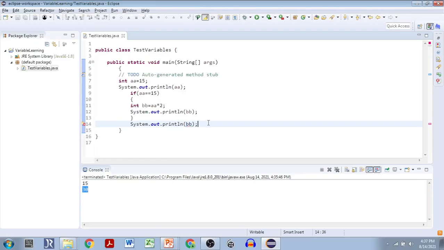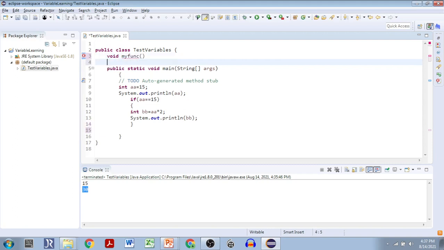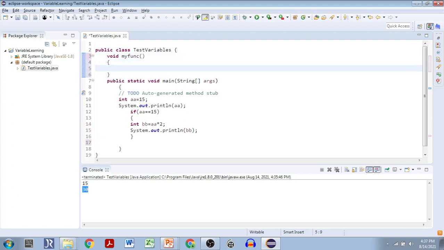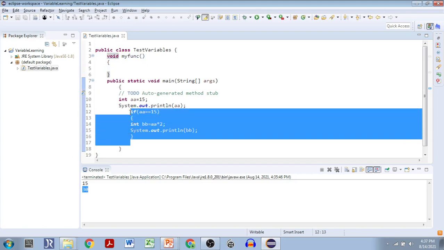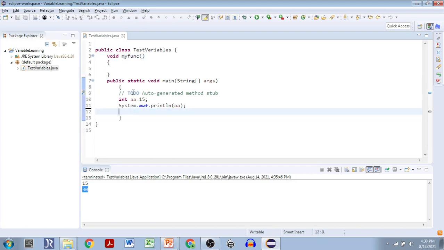So we'll see it through a function here. We can define some function. Let's define a simple function. We call it a method in Java, but the term is intended. Void myfunc. Okay, we have seen this example, so I'm deleting this part. Now we'll see how local variables are local to a particular method. So we'll define something.